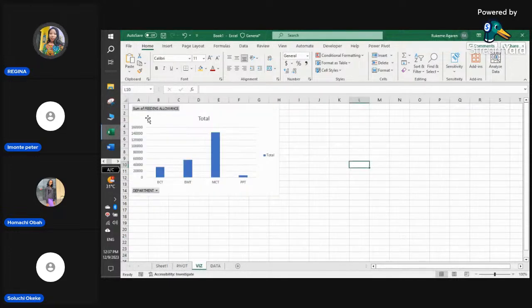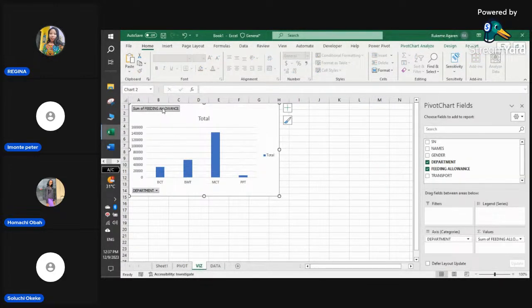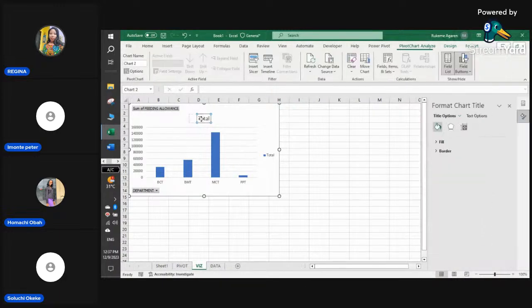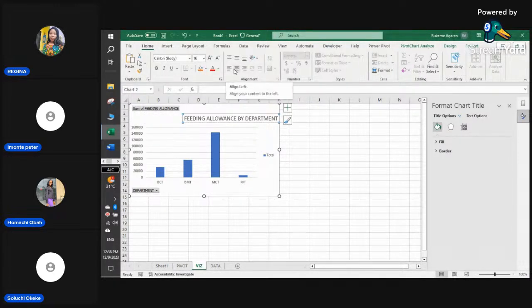So this is practically the sum of feeding allowance, and it can be edited. If I want to change this, you change it. This is just showing you where it was gotten from. It is feeding allowance by department. This is total. You can change this. You can say feeding allowance by department.